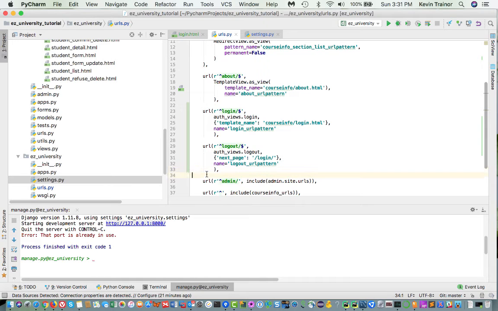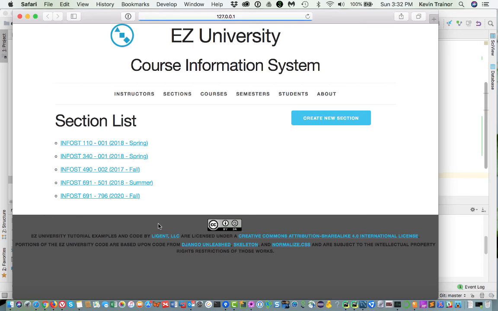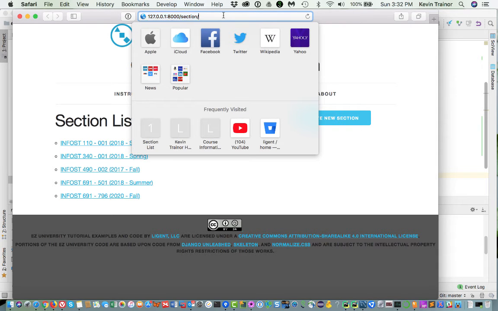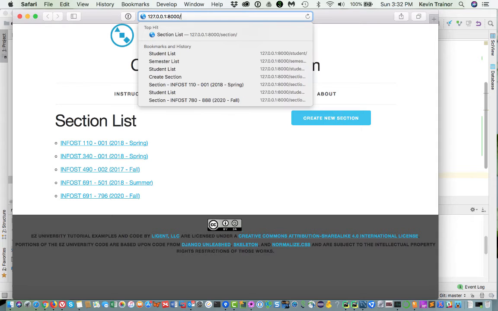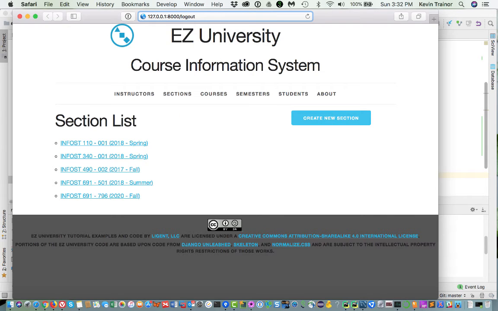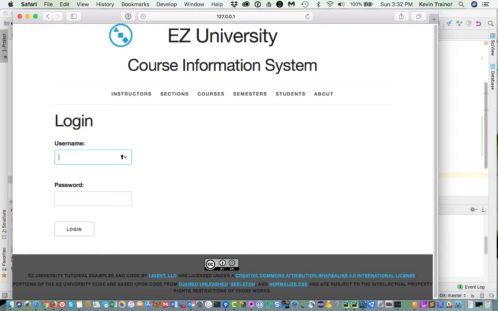So again, I'm going to make sure this code is saved with Command S on the Mac. That would be Control S on Windows. And let's go back. Now let's assume that we're logged in. We can just type logout. And where do we go? We go to the login page. So this is going to be the state of our system. Our design is going to be this.